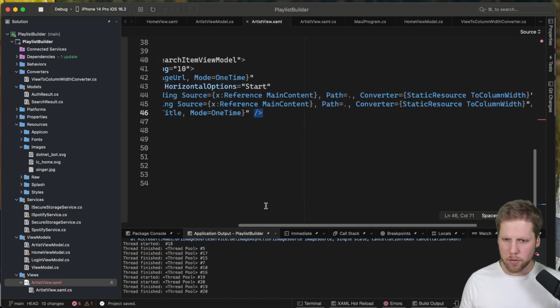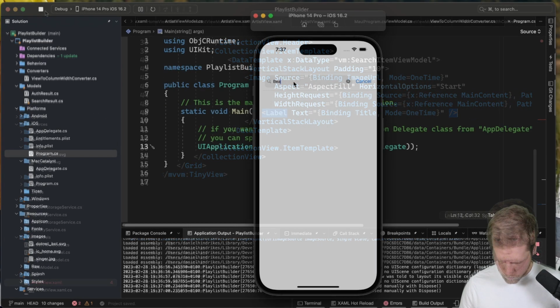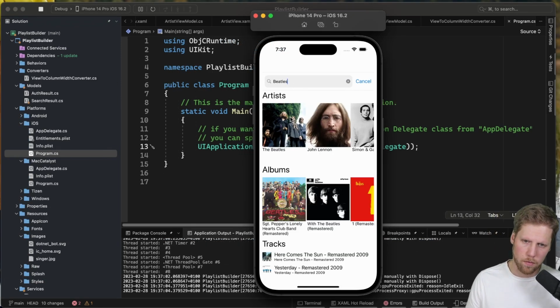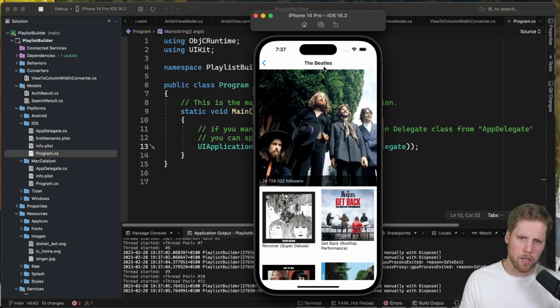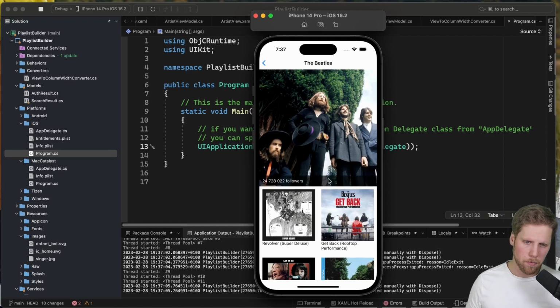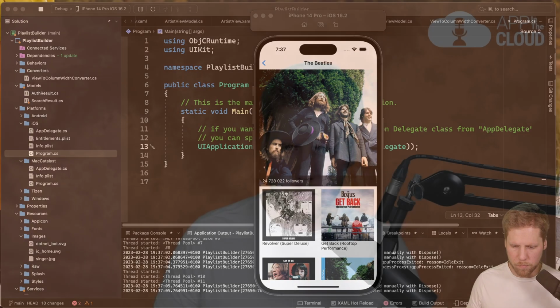Okay, now we are ready to run the app. Then click the artist, and here we have the top image, we have the followers, and we have their albums. Yeah, and it looks pretty good. And this is all for this episode.